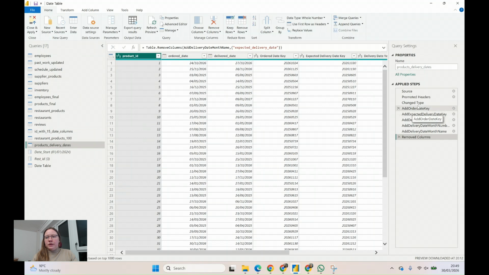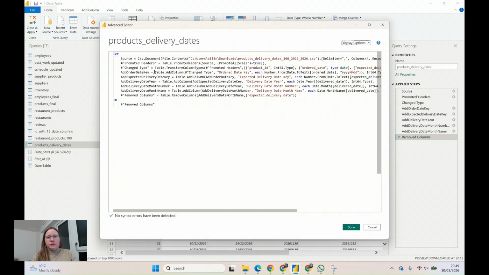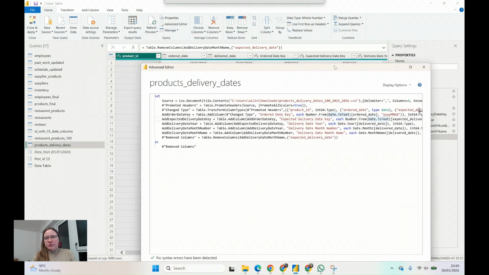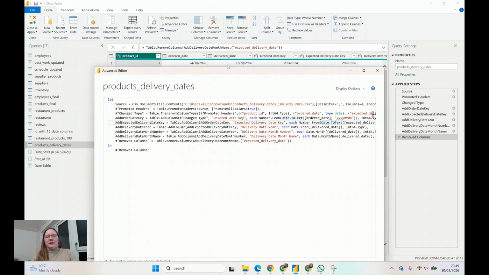So here, let's go to the advanced editor as well. Here we add the order date key, the same way as we did with the date table. But the problem that you often come across is that it's not only one date that you have in your table, you have multiple dates. Here I actually have 3 dates, and I will show you how to deal with different kinds of them.